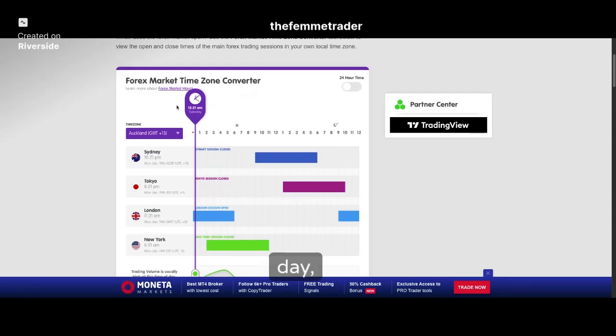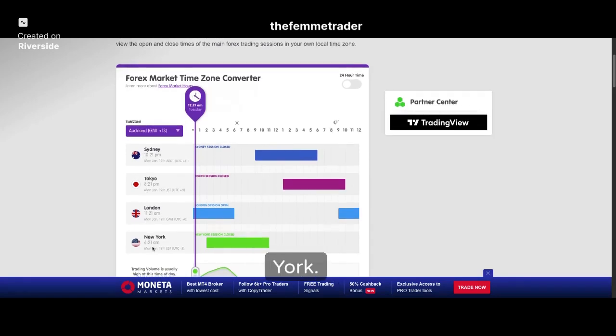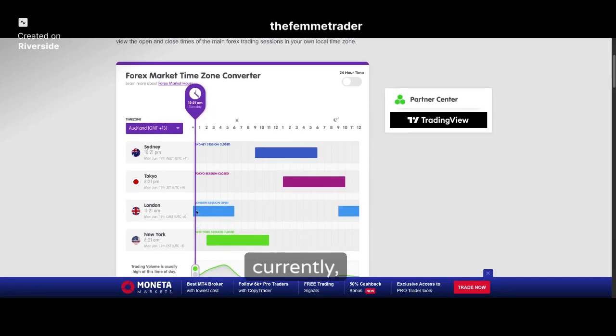So on this day, because it is 12:21 a.m. here in New Zealand, this is the Sydney time. This is the Sydney, this is Tokyo, this is the London, and this is New York. So at this time, the New York section is currently open. It has been open since 12 a.m.